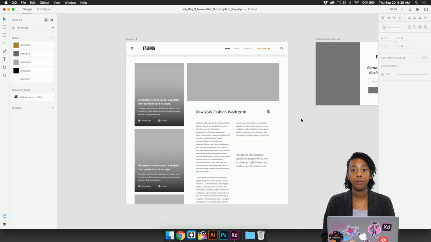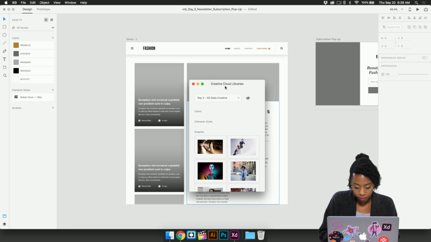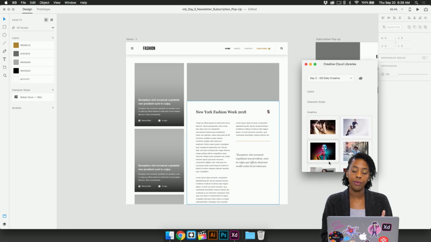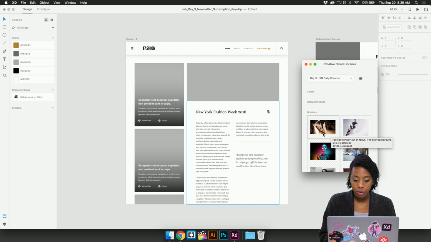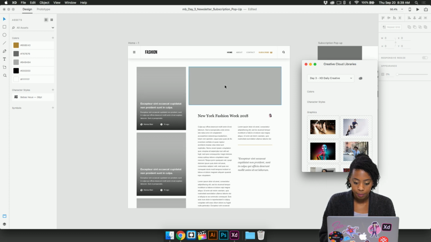So I also have some photos that I got from Adobe Stock, and they're all in my Creative Cloud library. So to access that, I'm gonna press Command-Shift-L on my keyboard. And these are all the photos that I selected to be used on this site.